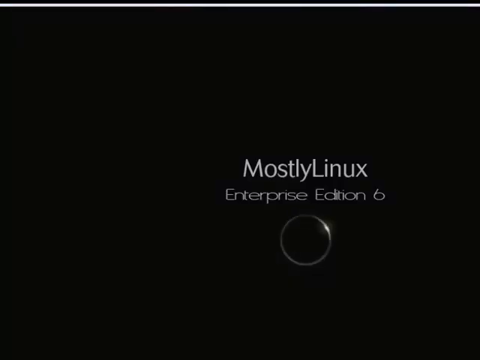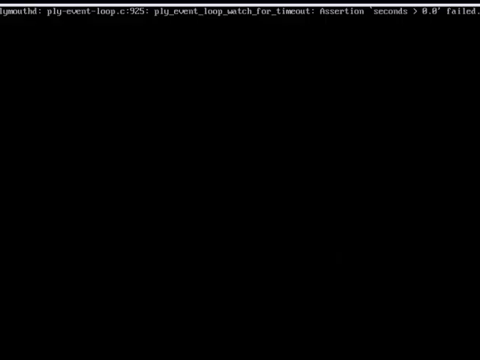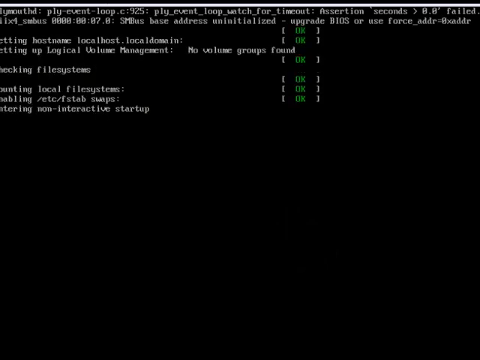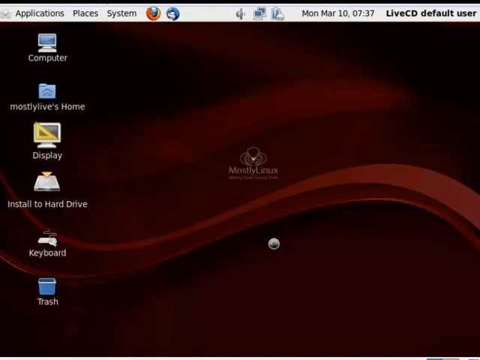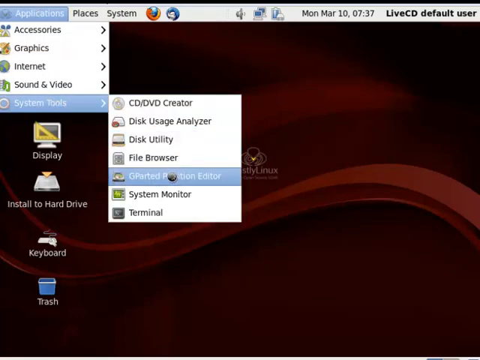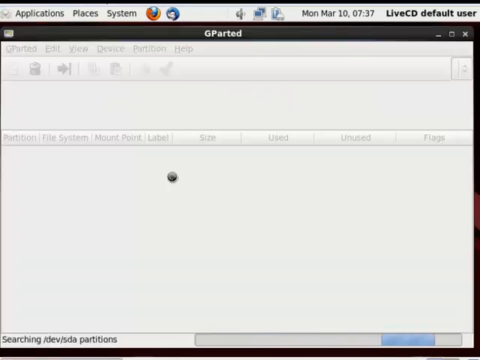In the previous section I have demonstrated what should be the ideal partitioning scheme for an advanced user. Now in this section I'm going to show you how you can implement that partitioning scheme using MostlyLinux's live DVD. It can be downloaded from mostlylinux.com. I am using that same live CD or DVD, and using that I'm going to create that partitioning scheme.